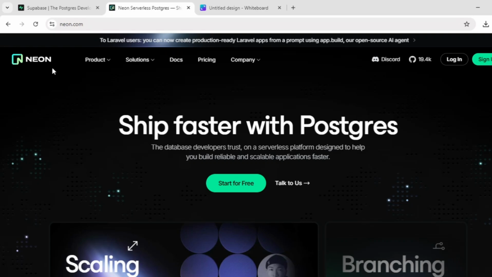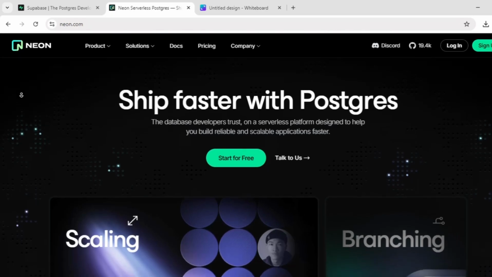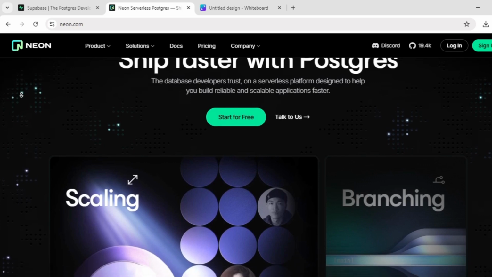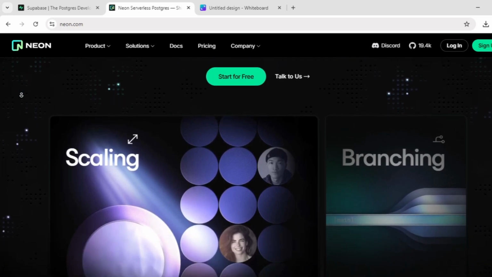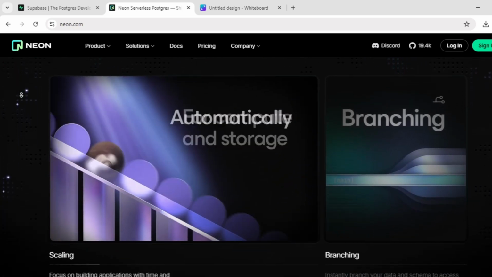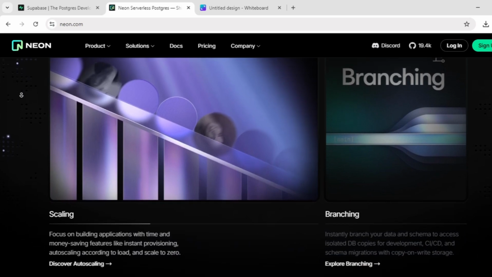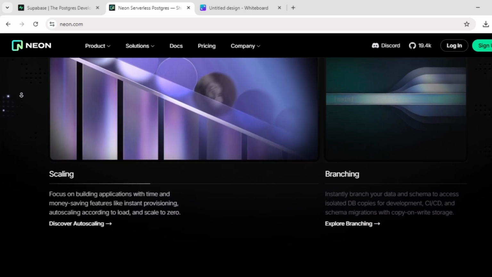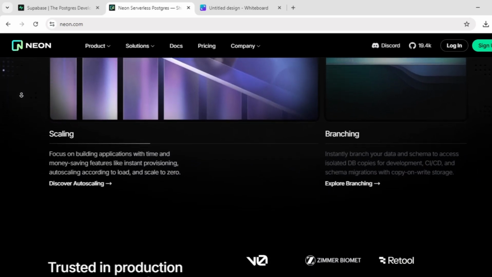Next, we have Neon. This is a serverless PostgreSQL database designed for simplicity and scalability. Neon separates compute and storage for instant scaling and cost efficiency. It shines with features like database branching, auto-scaling, and time travel queries. It's perfect for developers who want a pure PostgreSQL experience without managing infrastructure.